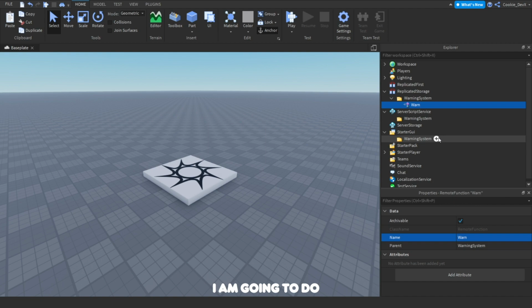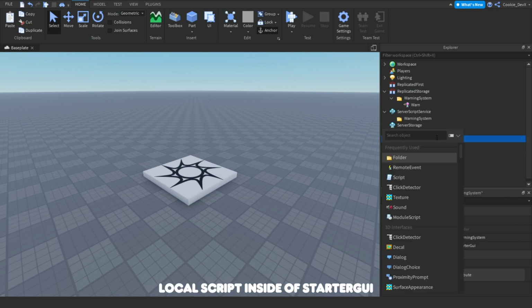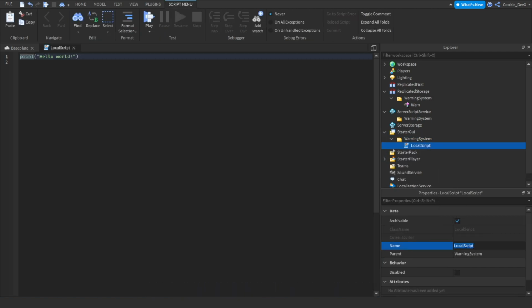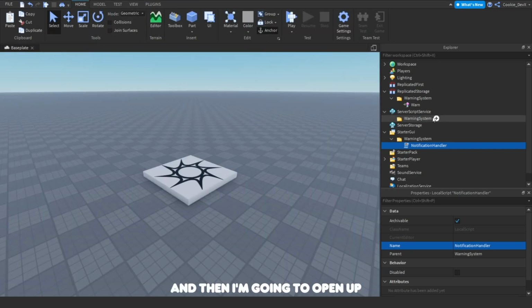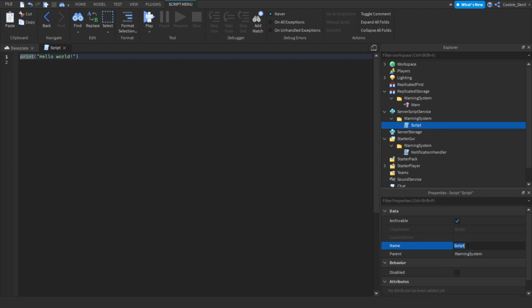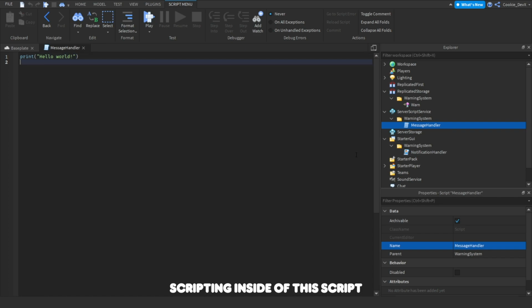Then I'm going to put a LocalScript inside of StarterGui, and I'm going to call this script NotificationHandler. Now I'm just going to close this up here and open up ServerScriptService, and I'm going to call this MessageHandler. Now we're going to start scripting inside of this script.